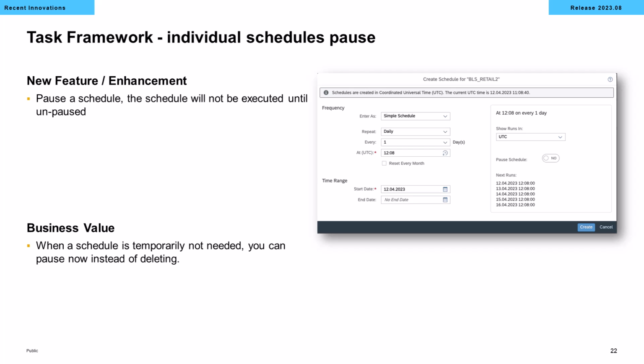So whenever you need a temporary pause of execution of schedules, for example, for transport windows, because you want to bring in a larger transport which otherwise would hit maybe views which are currently being executed and therefore locked and cannot then be imported. If you want to achieve things like that, we have introduced the pause functionality.